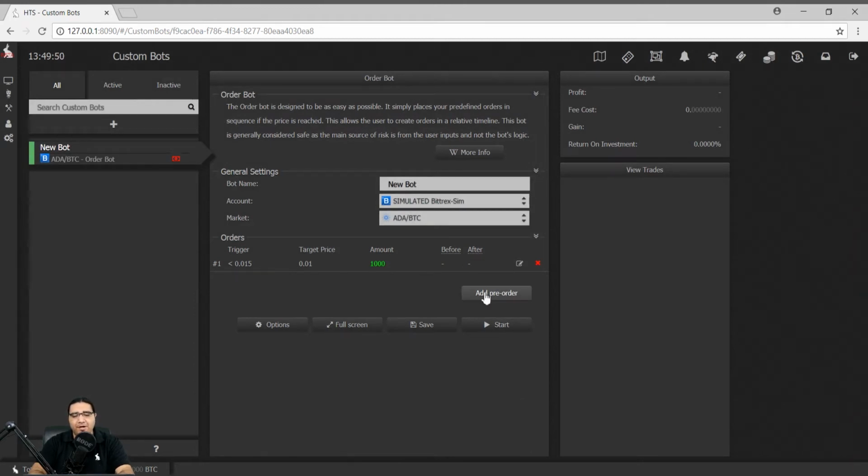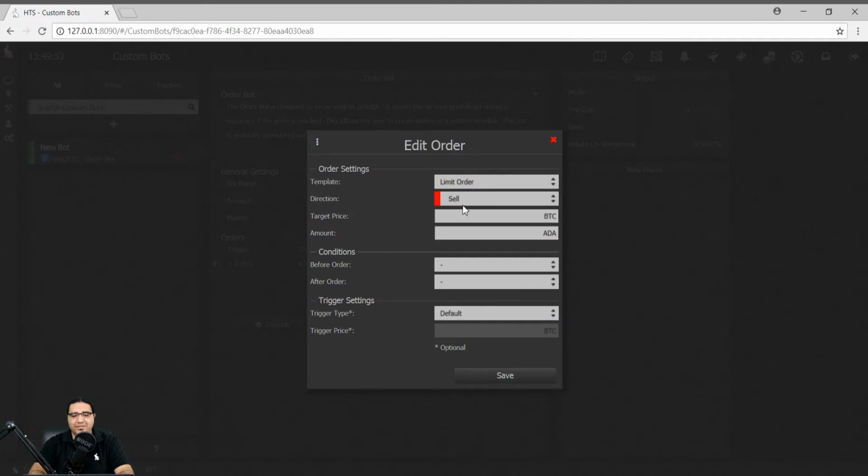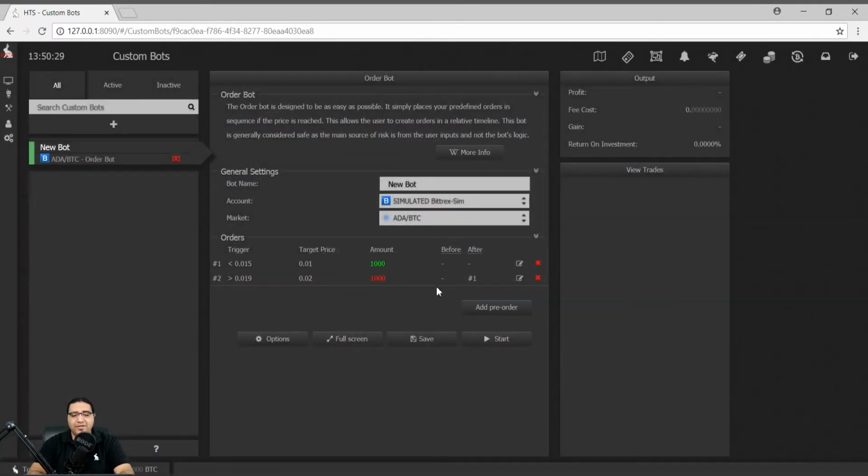Let's go ahead and add another order. I want to set a sell immediately after we buy. So I'm going to go ahead and set a sell. Let's say our target price is 0.02, 1,000 ADA, since that's what we bought. And we want to say after order, buy at 1,000 ADA at 0.01. Trigger type. Let's say we don't want to put the order immediately on the order book because we don't want to affect the order book. When the price is higher than 0.019. So anytime the price is higher than 0.019, I want to place a sell order at 0.02 for 1,000 ADA only if the first order, our buy, went through. Hit save. And now we'll see we have two orders.